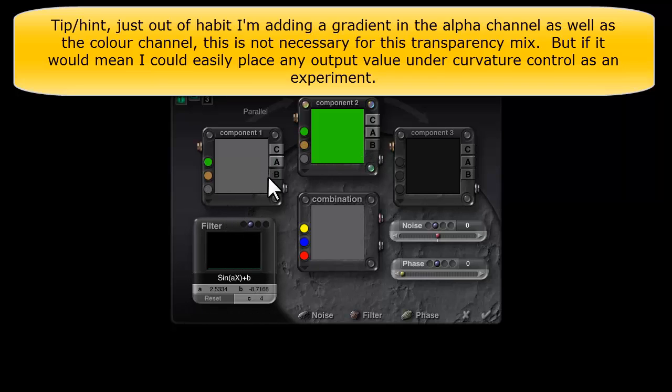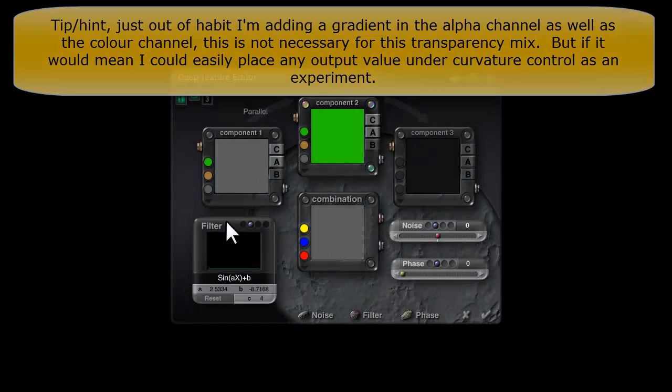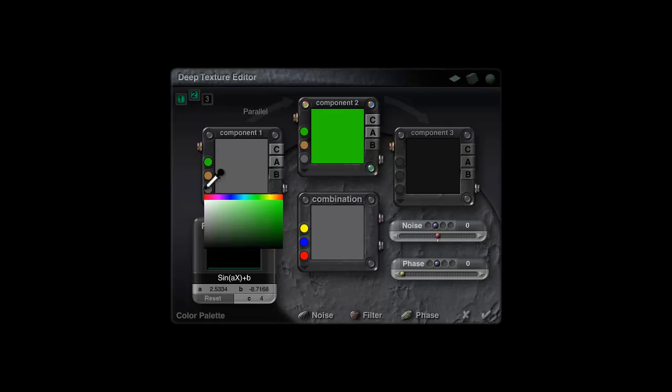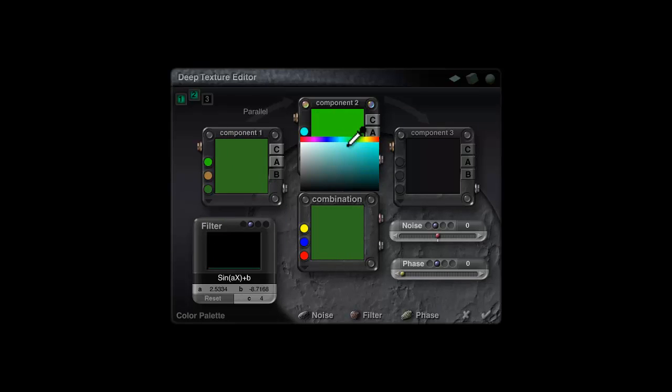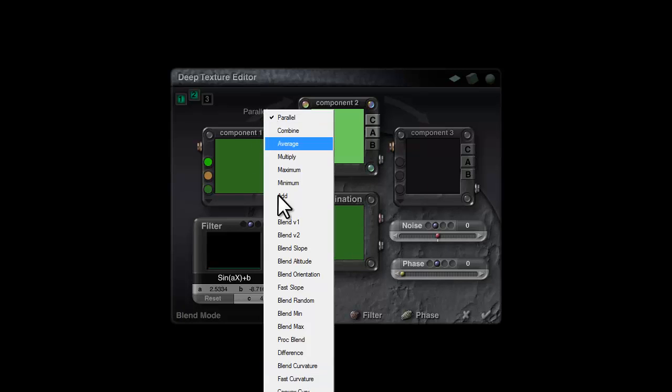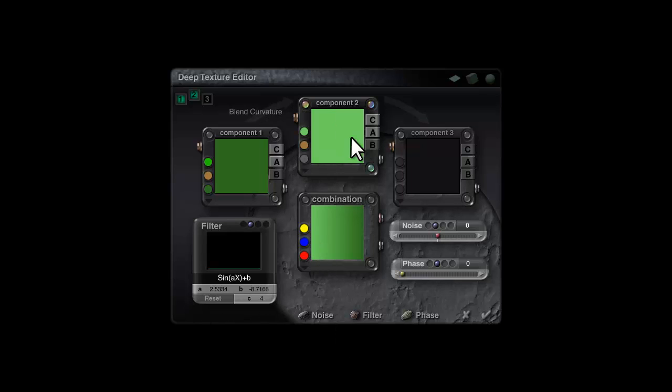So we can now switch between these color swatches, because this one's controlling this color and that one's controlling that color. So I want a green, a dark green for this one, and a lighter green for that one. And then in order to get the curvature filter working, I can change the blend mode to blend curvature, and that gives me that kind of effect.